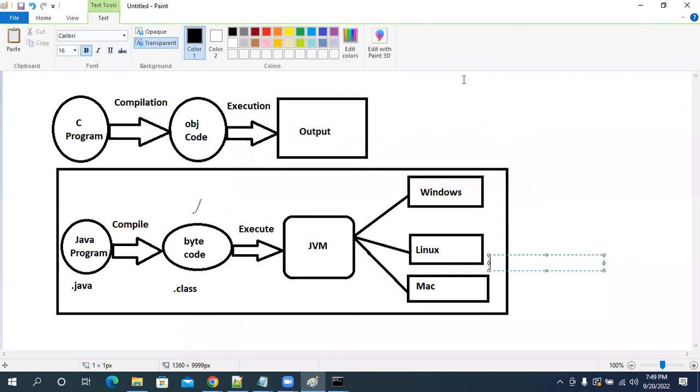Any other questions? Anyone else having any questions? So what is the task for today? All of you should set up Java in your machine. You need to download and install Java in your machine, and you need to complete the path setup also.